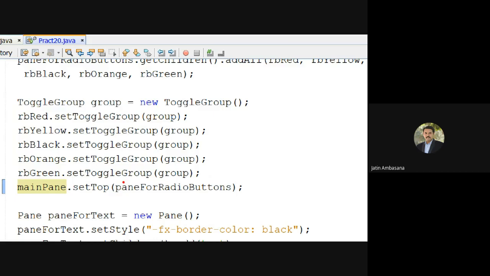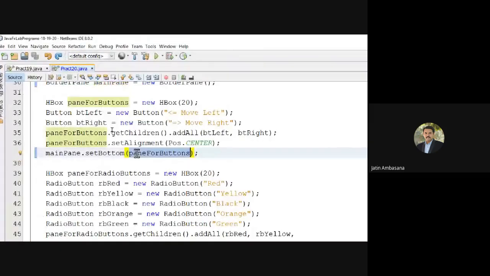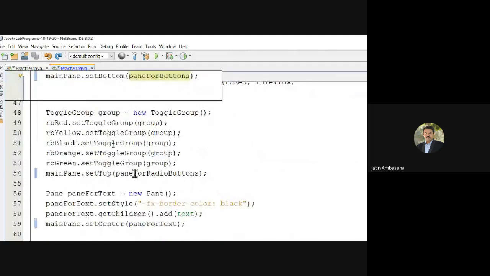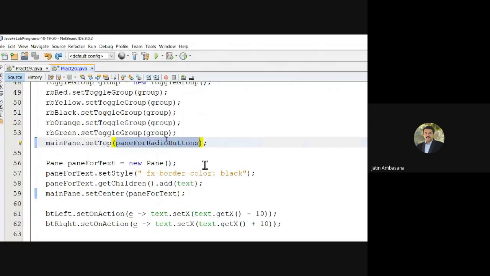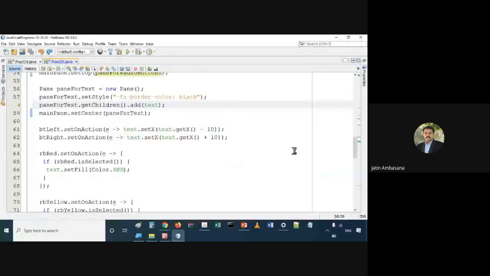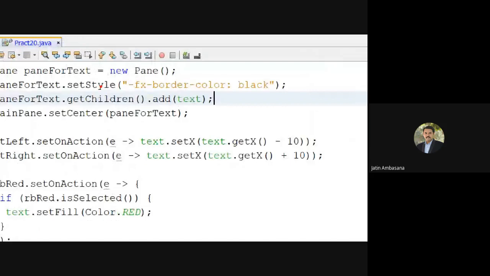And once this is finalized, you add this pane for radio buttons, in which you have added the radio button objects, into the main pane as a top pane. So see, before we added the pane for buttons as bottom, then we add the pane for radio buttons as top. Okay, then we add a new pane, one more pane, the pane for text.